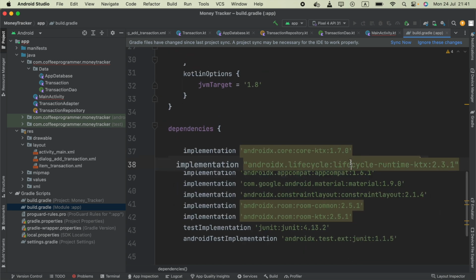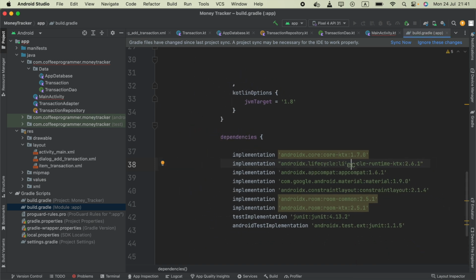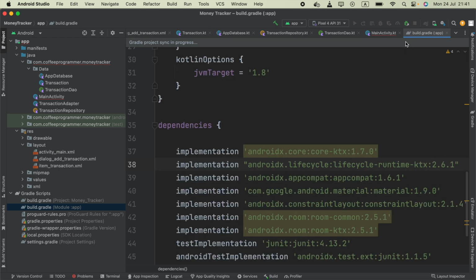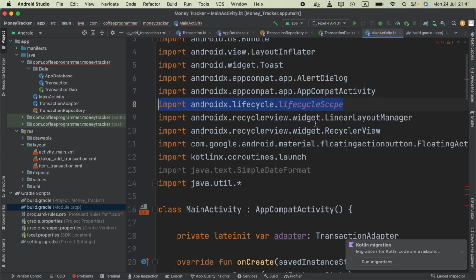description. So you might increase the version number that is available for you, and then press this Sync Now. It will take a while because it has to download it. Okay, now if you check this, now you can see it works without errors.